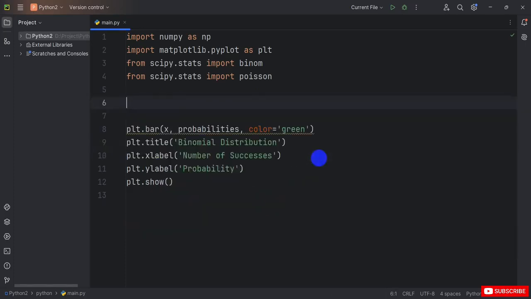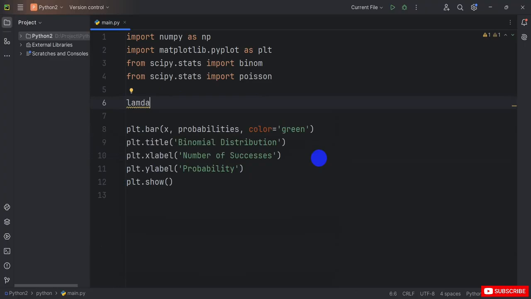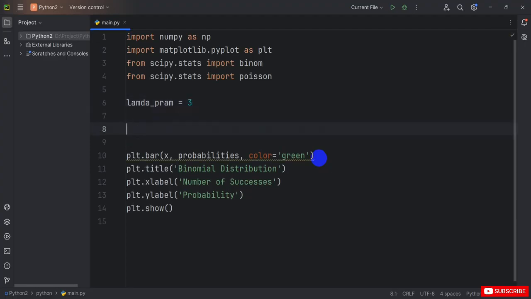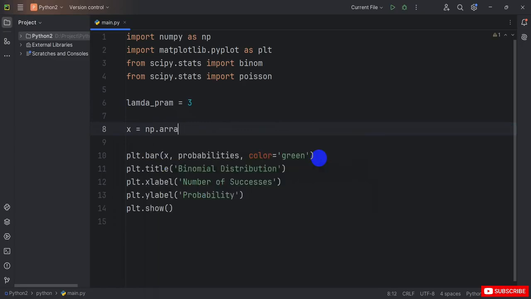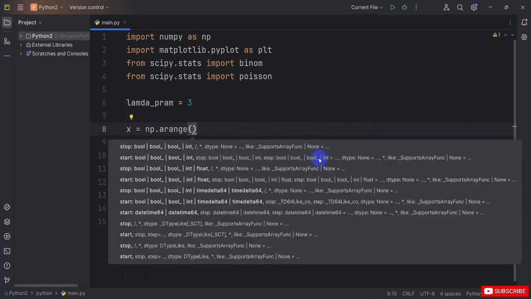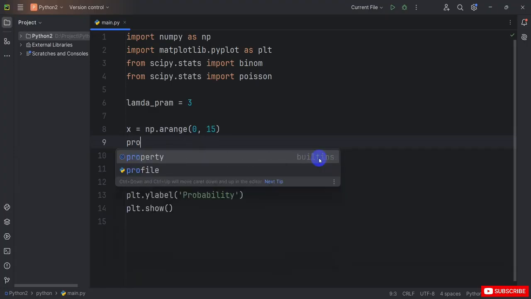First I type a parameter, lambda underscore param, equal to 3. Second, I generate the Poisson distribution, starting with x equal to np.arange, where I define 0 first and then 15. On the next line I create the probability.